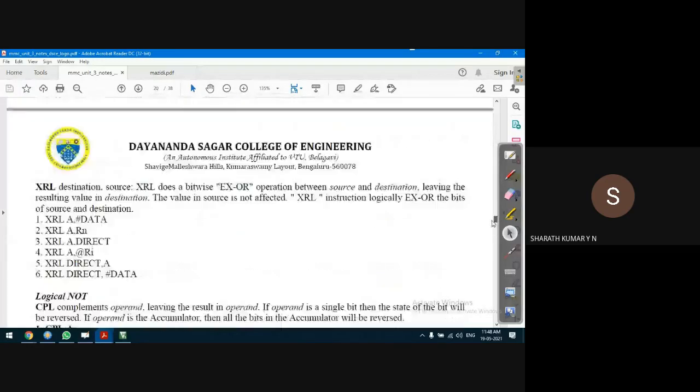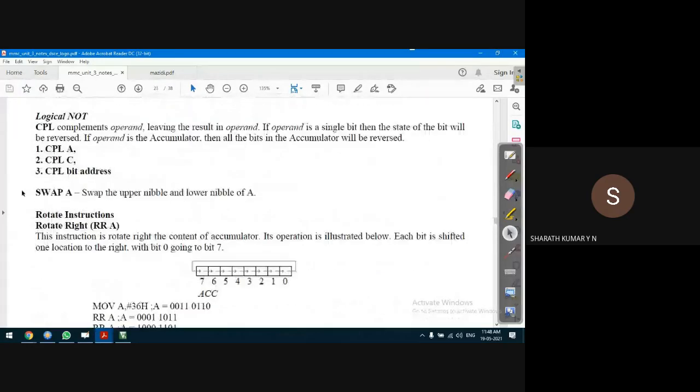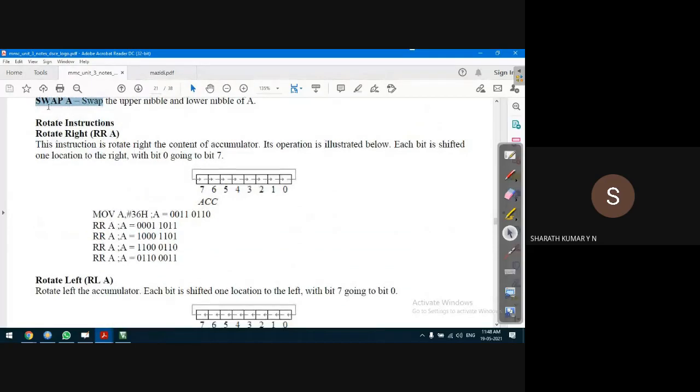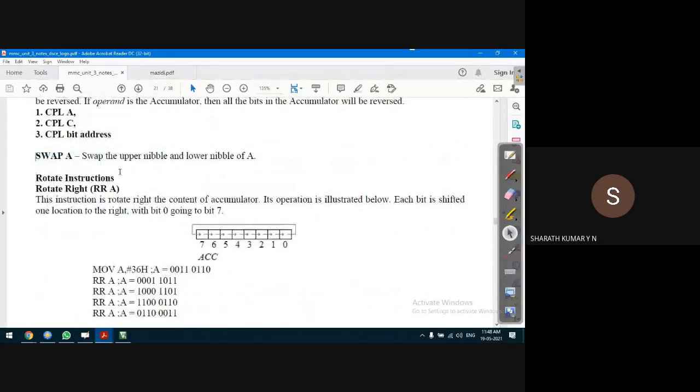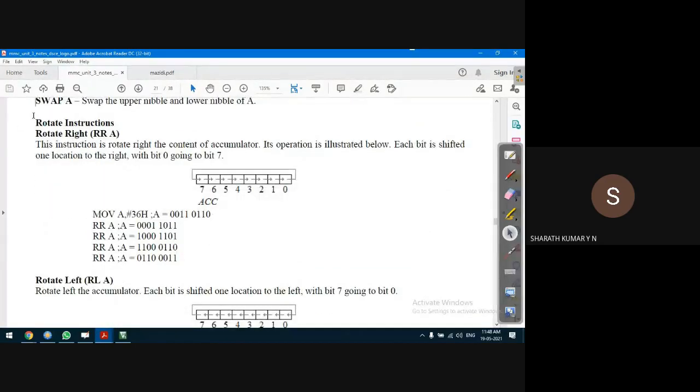This complement operation is also among the bit operations and logical operations. It's the one's complement operation. The swap instruction can also be called a logical operation. Why? Because the lower nibble and upper nibble are exchanged, swapped. So it's a logical operation. This we have discussed. Swap we discussed in the data transfer instructions.